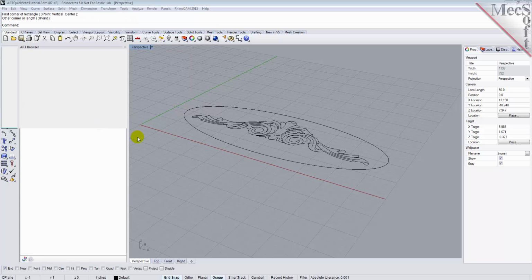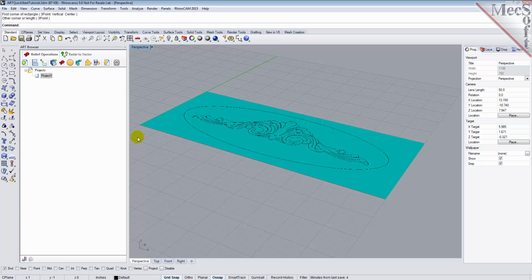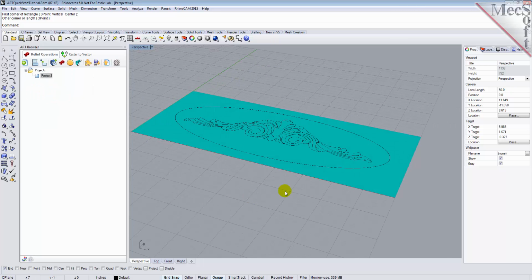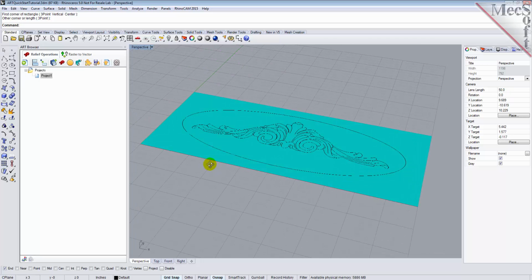Now pick Generate. The project workspace icon now appears under the Projects folder in the ART browser. The default name is Project 1, but you can change that if you like. Just right-click on it and select Rename from the menu. The project workspace will also be displayed in the graphics window as shown here.